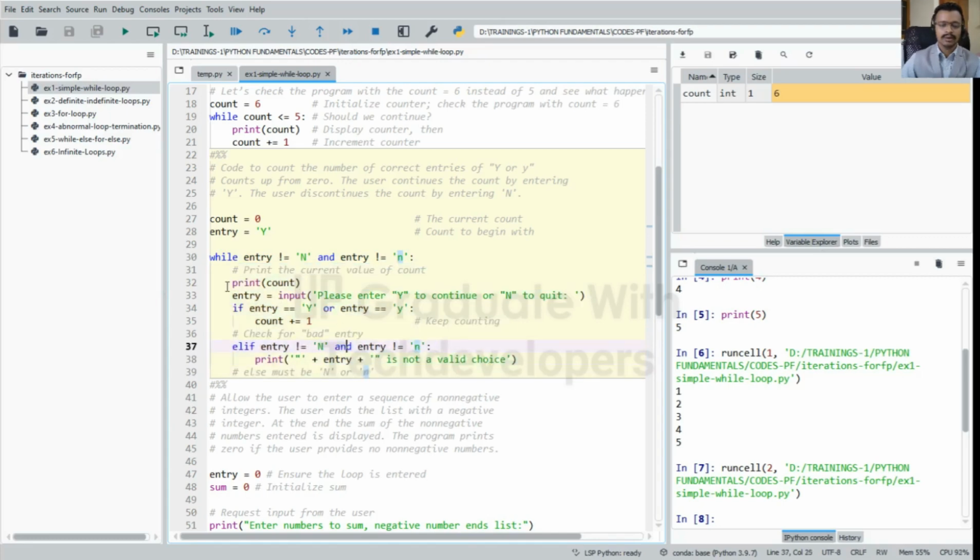Inside the body of the while loop, initially we are printing the count value to see what the initial count value is, and then we are getting the user input using the variable entry, and then we are checking if the entry is equal to capital Y or if the entry is equal to small y. So look here, we are using the compound OR operator.